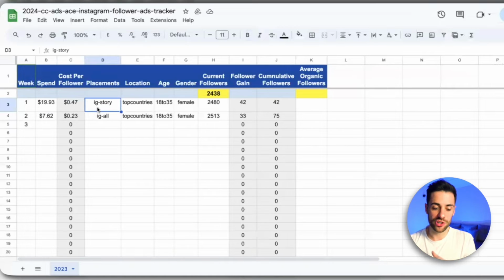You're going to put what placements you were targeting. So here it was Instagram story only. The location, top locations. The age, 18 to 35 I put. Female. And then what was my current followers today when I am reviewing my performance, okay?